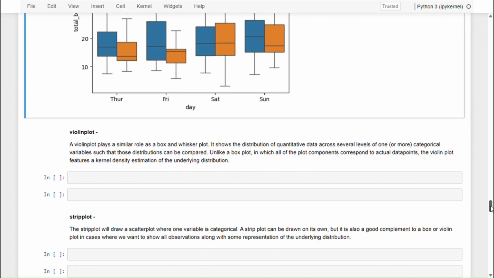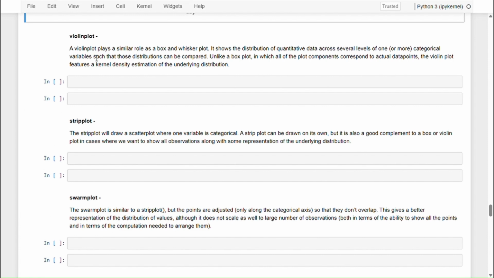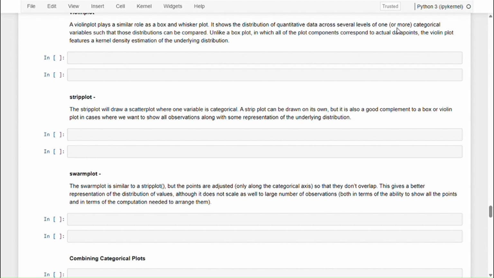Now next, let's move to the violin plot. A violin plot plays a similar role as a box and whisker plot. It shows the distribution of quantitative data across several levels of one or more categorical variables such that those distributions can be compared. Unlike a box plot in which all of the plot's components correspond to actual data points, the violin plot features a kernel density estimation of the underlying distribution.